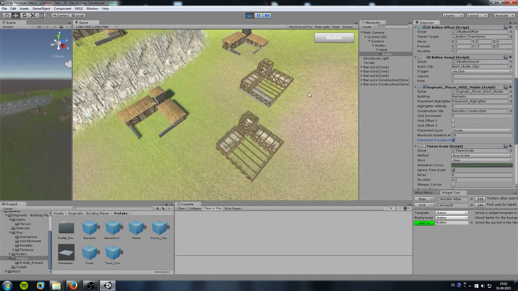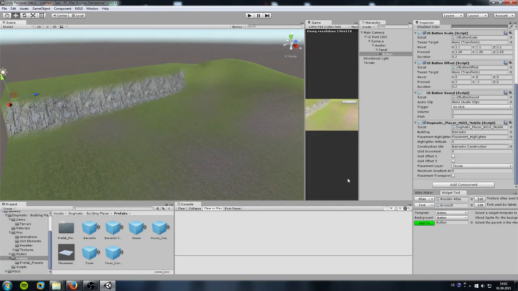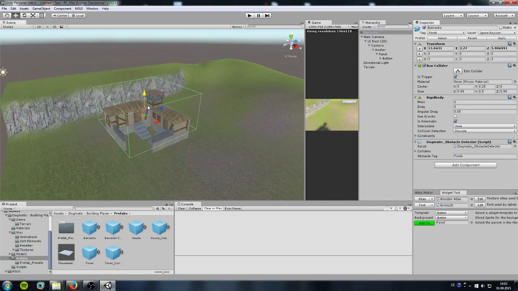We're now going to have a look on how to create your own custom prefabs to create your own buildings, to use your own meshes and so on. So let's get into that. There's a couple of requirements that your prefabs have to meet. We're going to just have a look at this barracks prefab that I used previously. Every prefab has to have a box collider, or a collider object in general, but box collider is generally recommended. And the option is trigger has to be ticked.